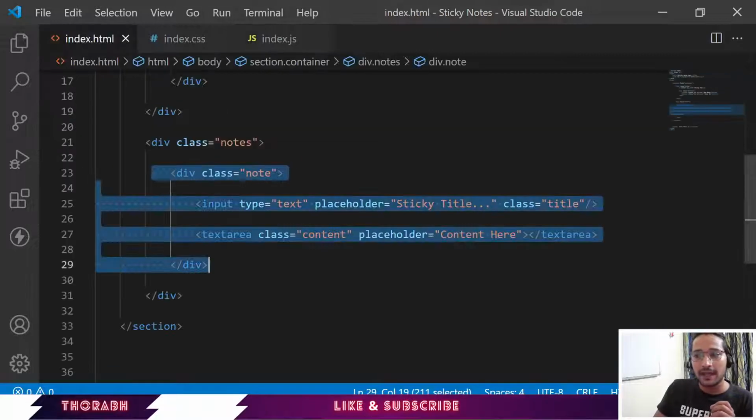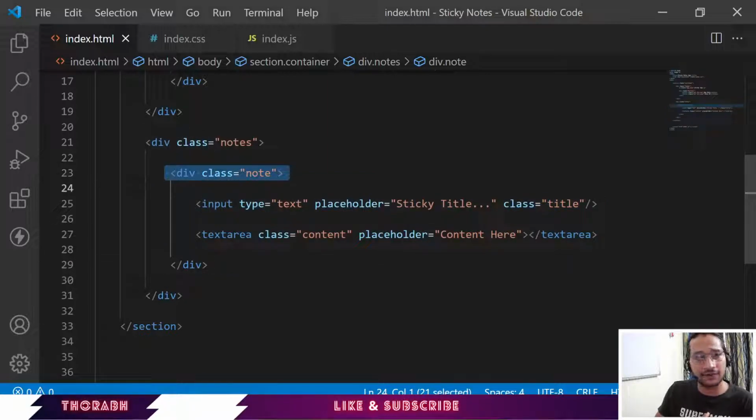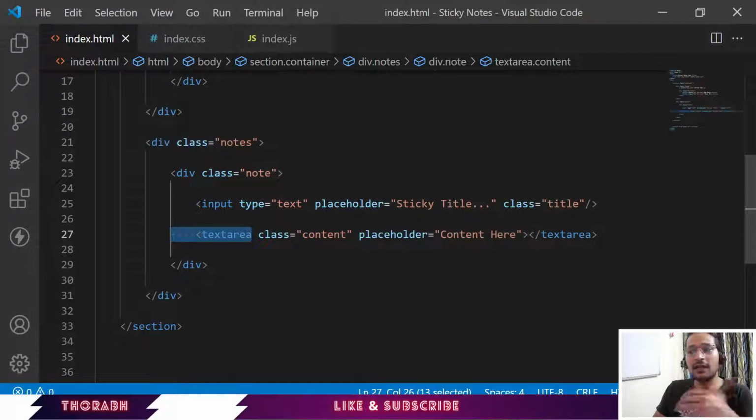So see, if I want to create something like this, what is the sequence? First, I create a div. Then inside that, I create an input box. Then inside that, I create a text. Now, what is the complete process?